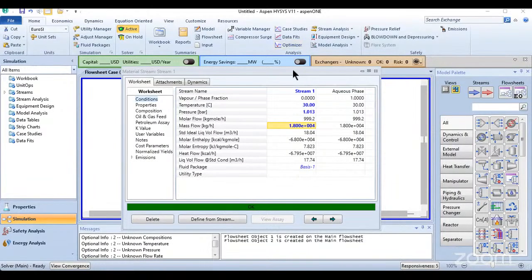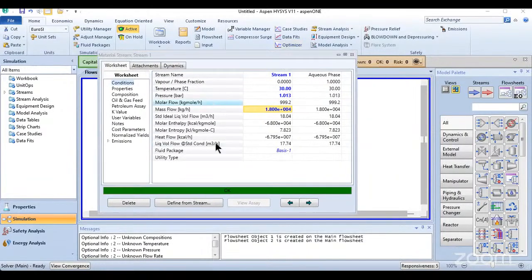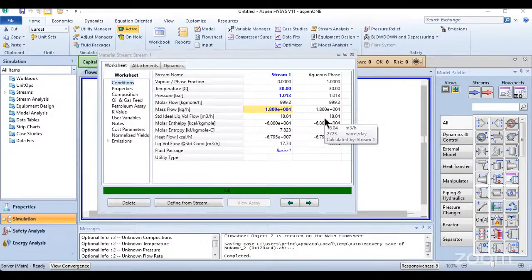When it shows green, it means you have given Hysys the minimum information it needs to carry out its simulation. Okay, I'm going to close this.